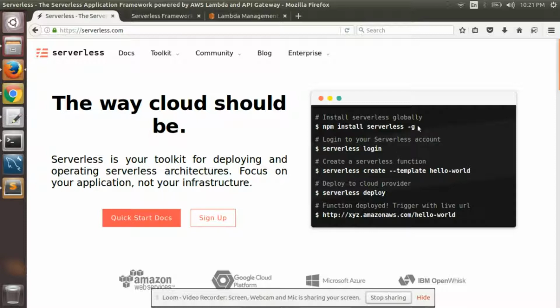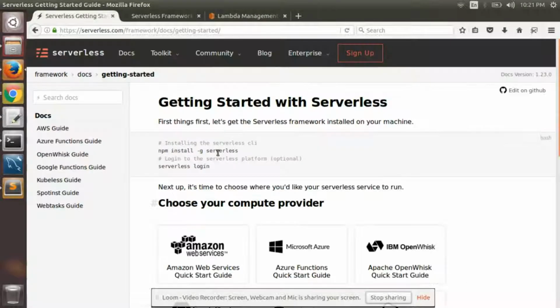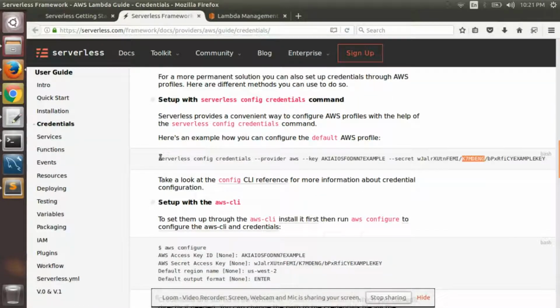First we have to run this command: npm install serverless globally. I've installed it, so let's go to the quick start docs. To deploy to our AWS, we have to create the credentials, just to tell serverless where to deploy our code. This is the command: you have to create the access key and the secret key. Running this command helps deploy the code.